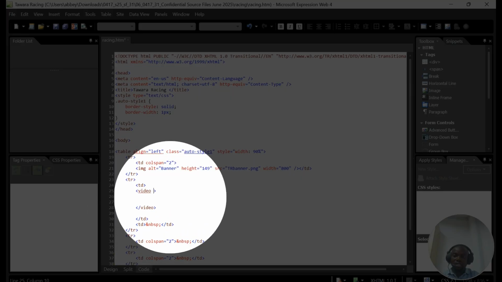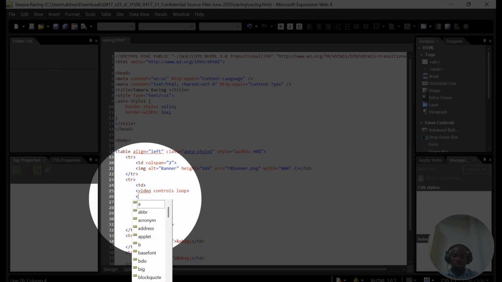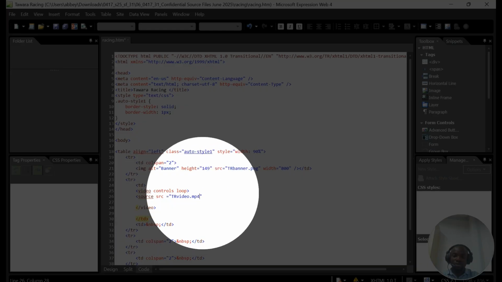In this video tag, the question asks you to show all the controls. You just have to type controls. It also asks you to show the loop. Just type loop. That's all. No more, no less. Then you need to tell the computer where the video is. So you type source, SRC, which means source as well. Then you put the name of the video. According to the question, the name is trvideo.mp4.